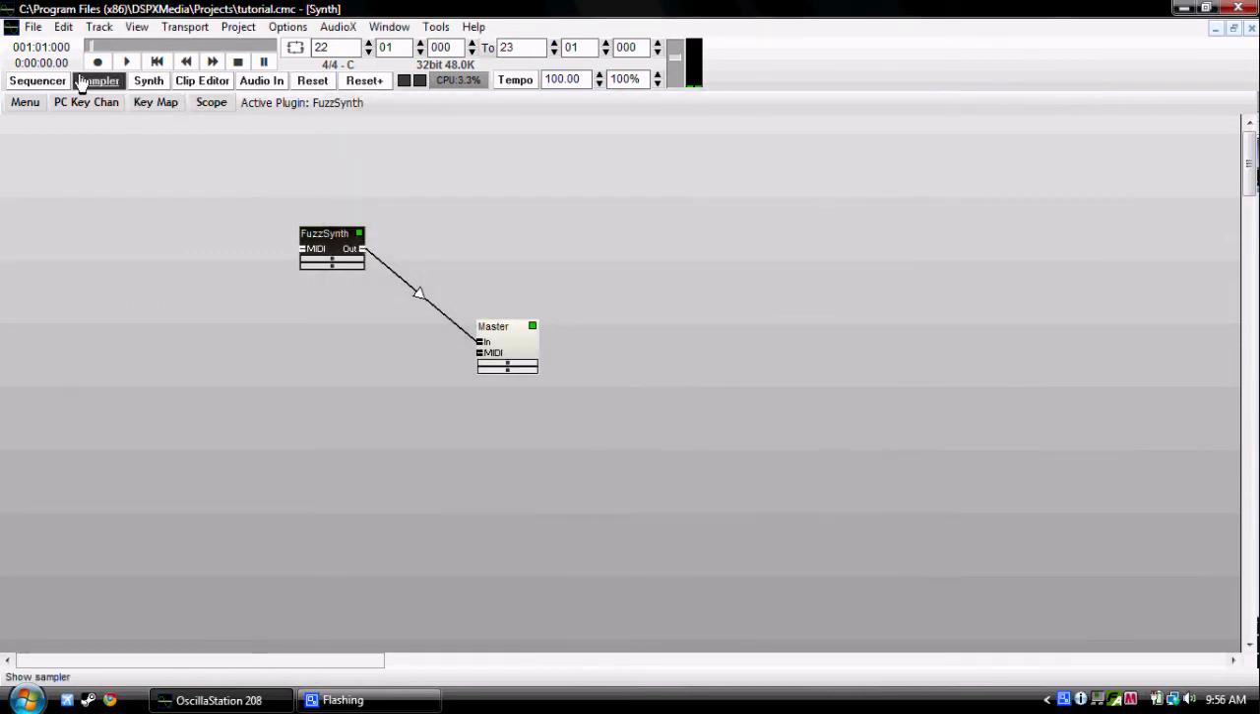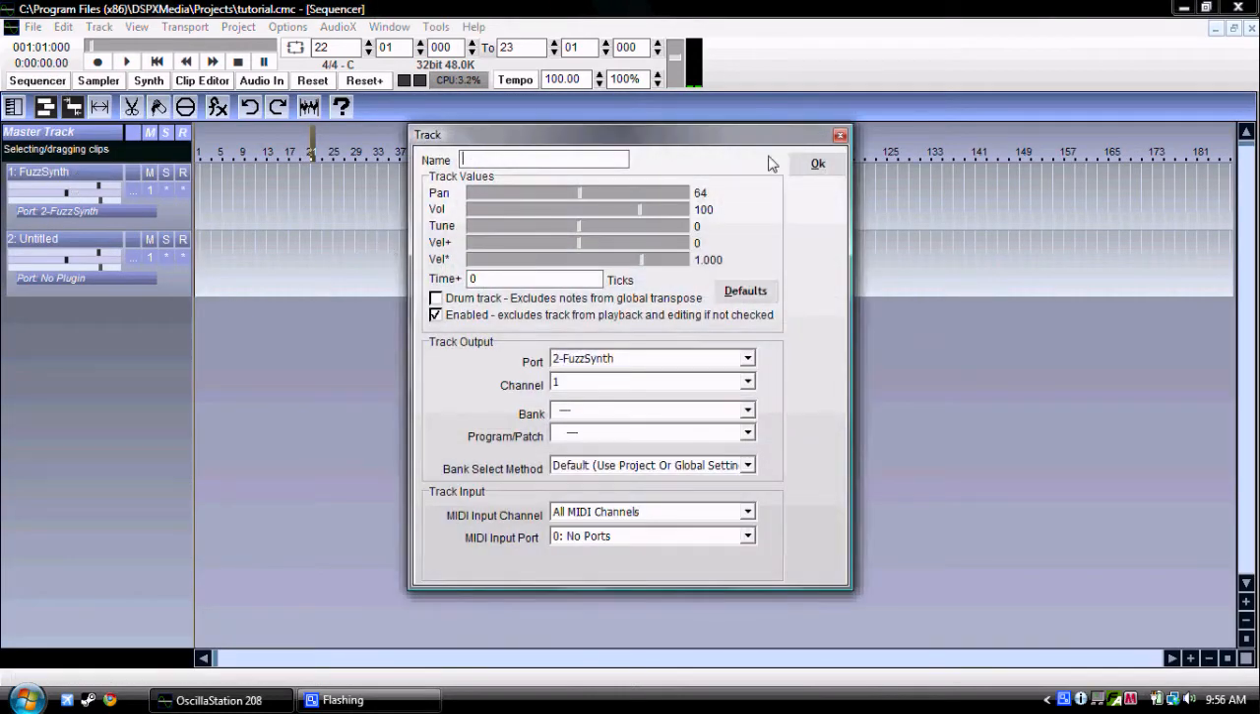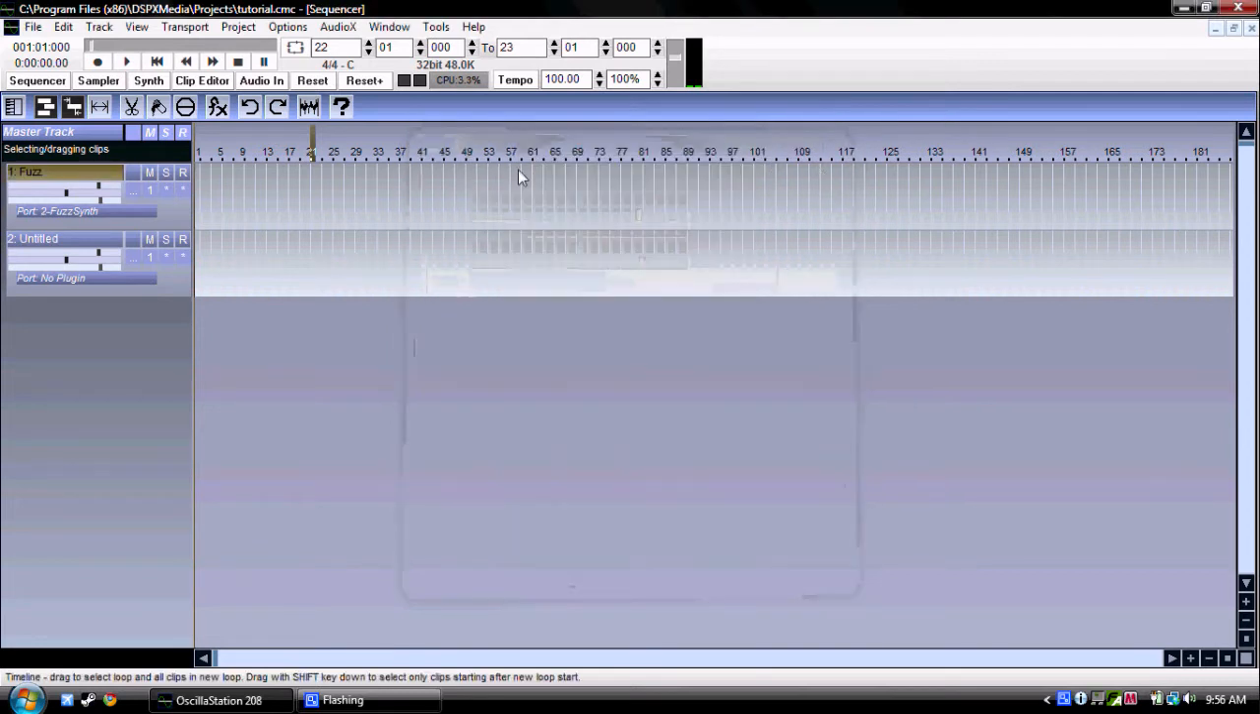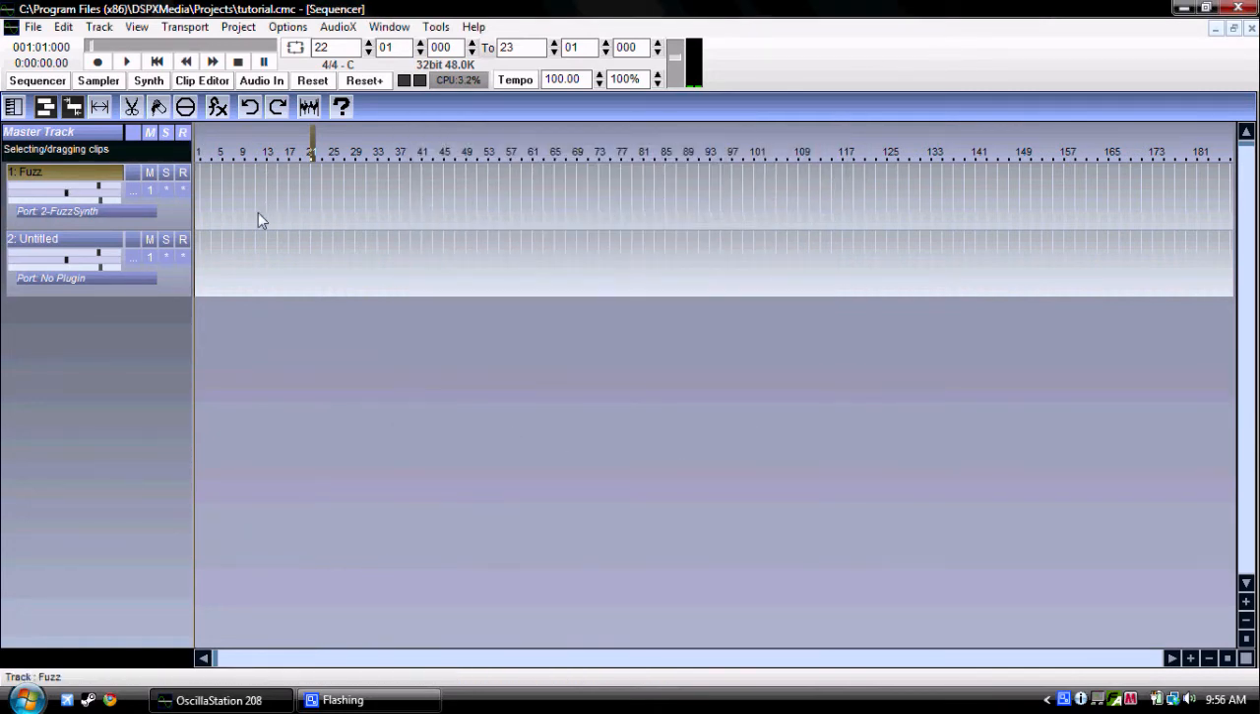That's basically that. So then when you go back to the sequencer, you'll notice you'll have the fuzz synth thing, and we'll just call it fuzz. So you have that track here. Now say you want to actually make some music, like you might want to do.